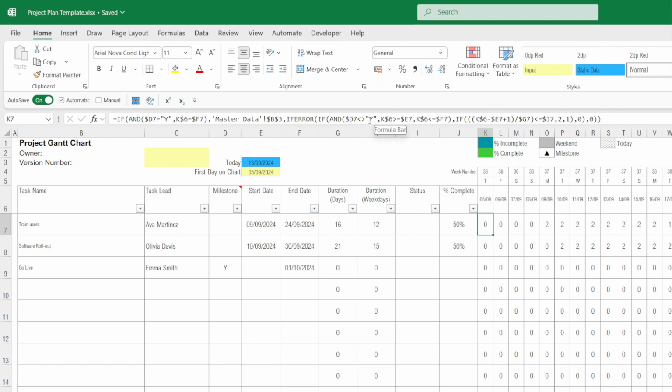So if it doesn't equal Y for a milestone, and the date at the top of the column is greater than or equal to the start date and less than or equal to the end date, then Excel deals with this next section of the formula. Otherwise, this cell lies outside of the date range for this task, so it puts a 0 in, and these numbers will become important when we look at the conditional formatting. If it's outside the range, it puts the 0.